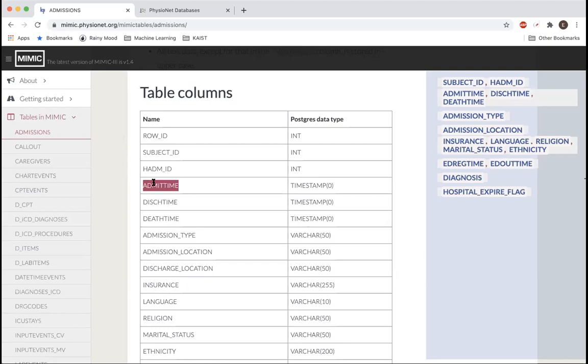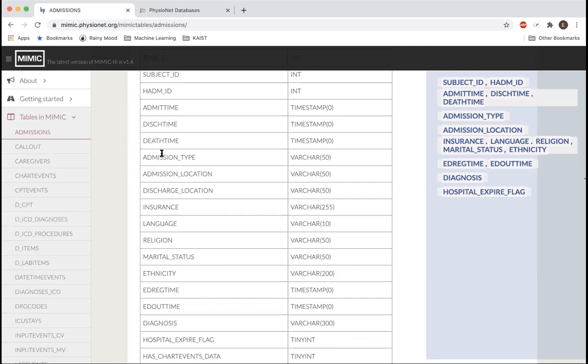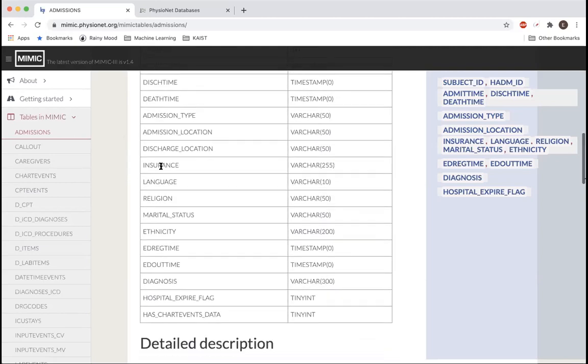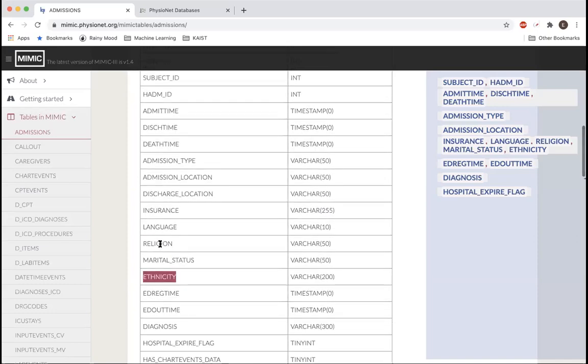And then this is the time of admission. So when you visited, when you left, when you died, if you died, and the admission type, whether you came through the emergency department or walked in. And what kind of insurance you had, what language you spoke, what religion you believed in, your marital status, whether you're married or not, and your race, like whether you're black, Asian, or white, that kind of stuff.